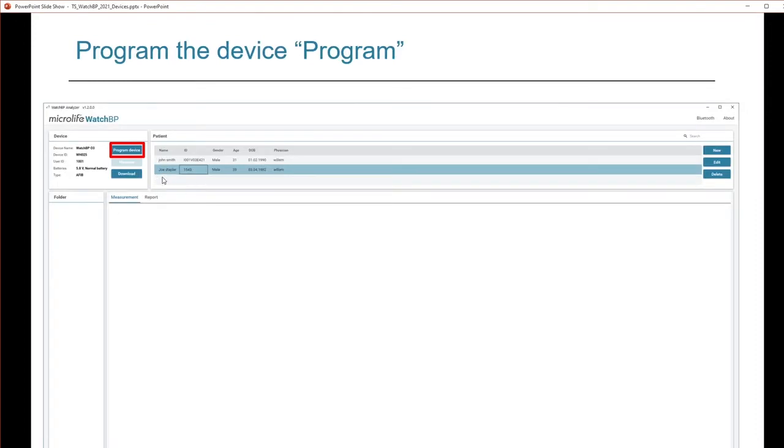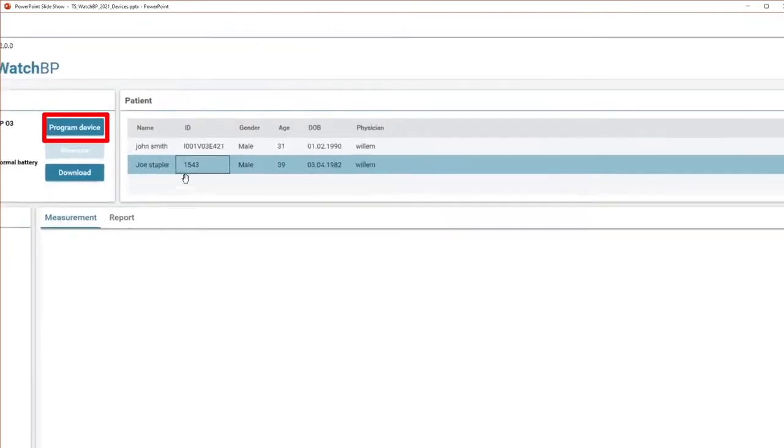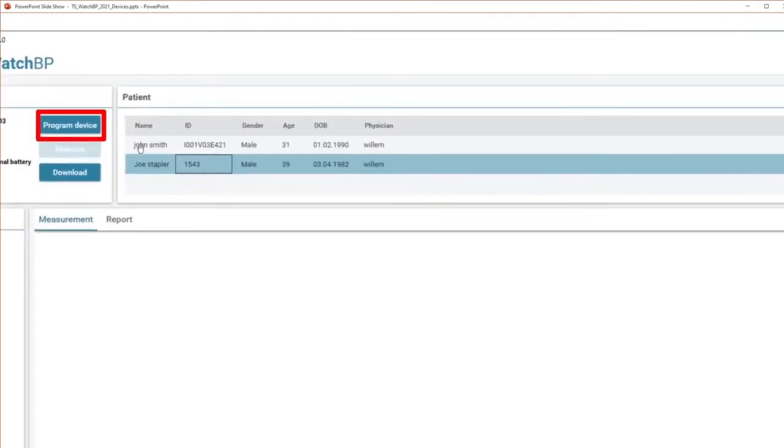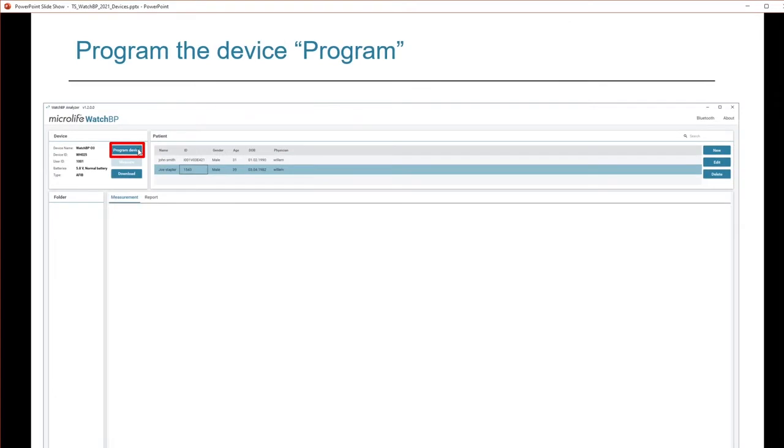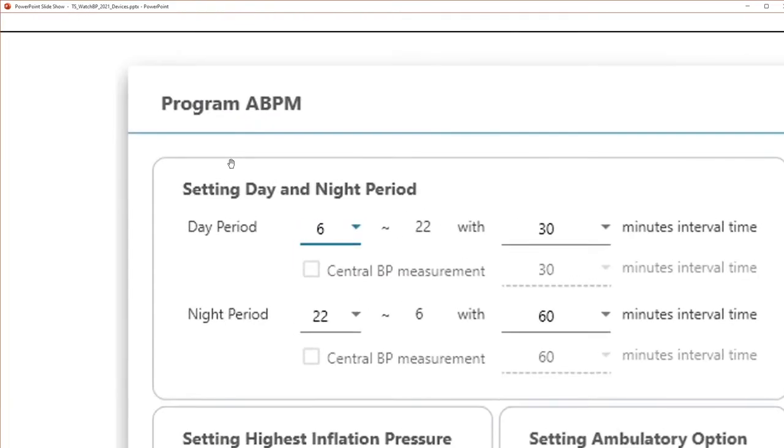Now we have registered the patient. We select the patient that you can see here. It lights up in blue. And then we go to program the device. If we program the device, you can see immediately that we have to set the day and the night period.